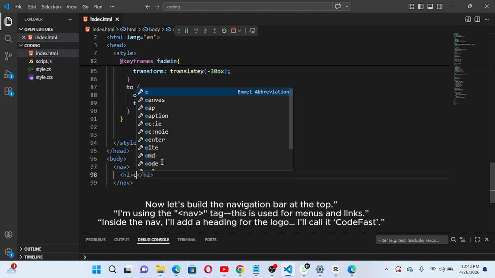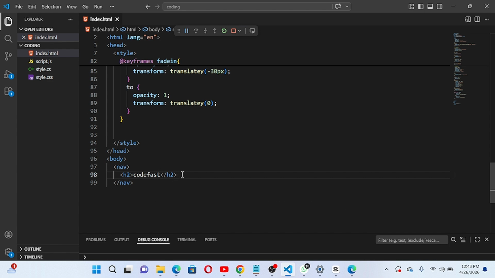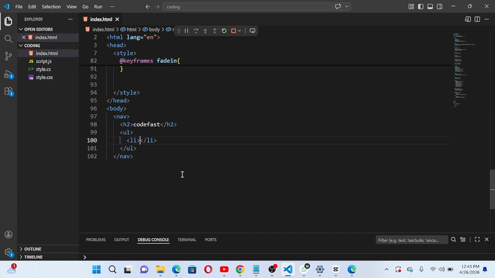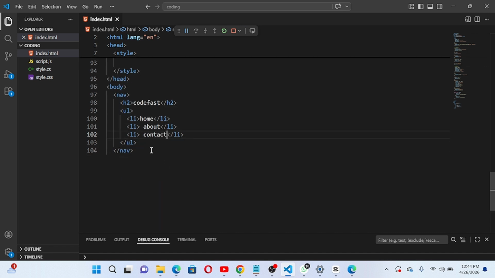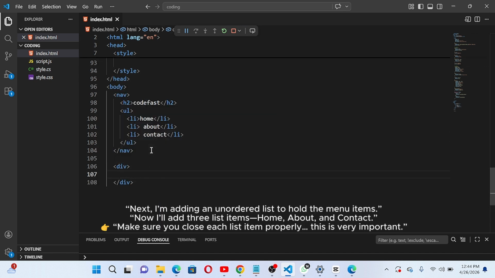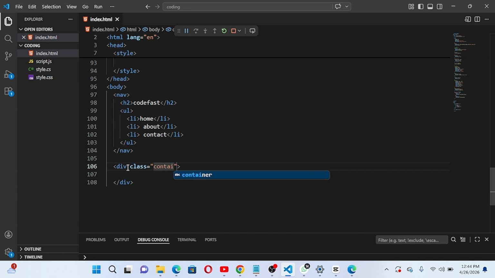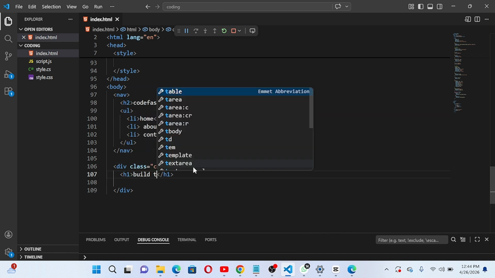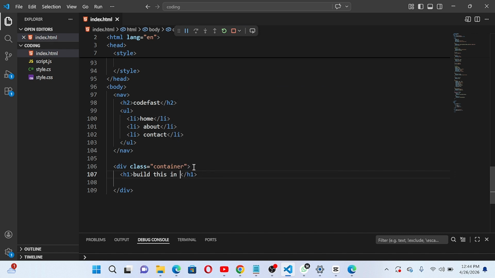Now let's build the navigation bar at the top. I'm using the nav tag. This is used for menus and links. Inside the nav, I'll add a heading for the logo. I'll call it CodeFast. Next, I'm adding an unordered list to hold the menu items. Now I'll add 3 list items: home, about, and contact. Make sure you close each list item properly.